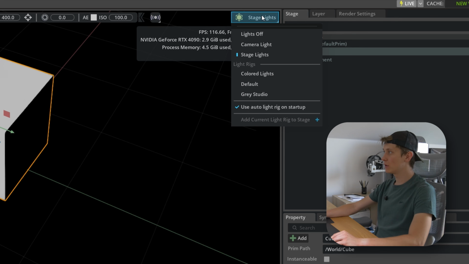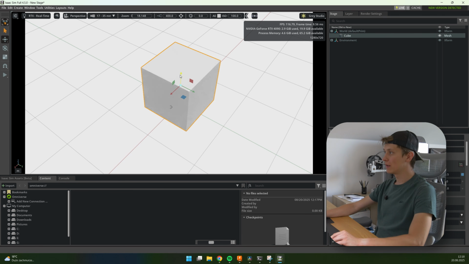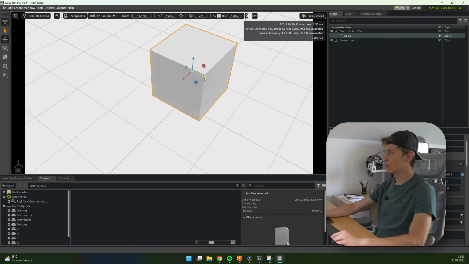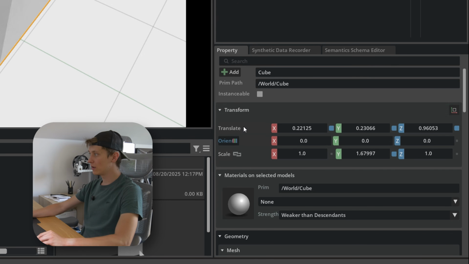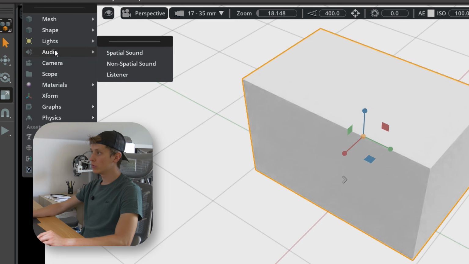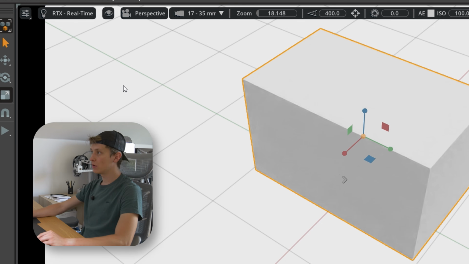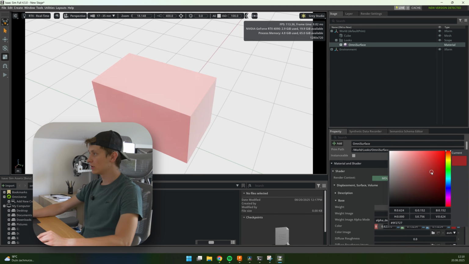If you want to change the light, you can do it here. Let's go with, for example, Gray Studio. This is a bit more visible. If you want to move the cube, you just use the arrows there. You can rotate it as well with this tool and scale it like this. It's quite easy. You can also do all of the transformations here on the right. And if you want to, for example, change the color, you go to Create, Materials, OmniSurface, and now we can go to Base and here change the color to whatever you need.